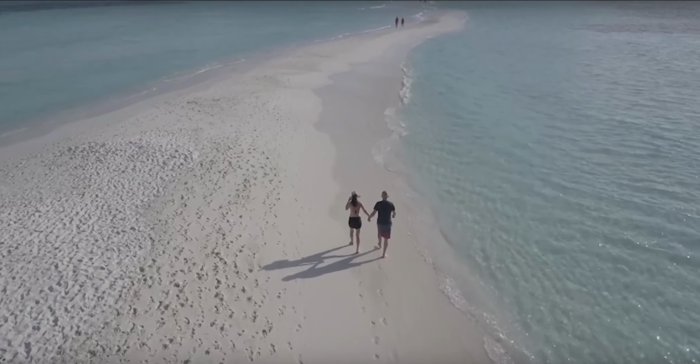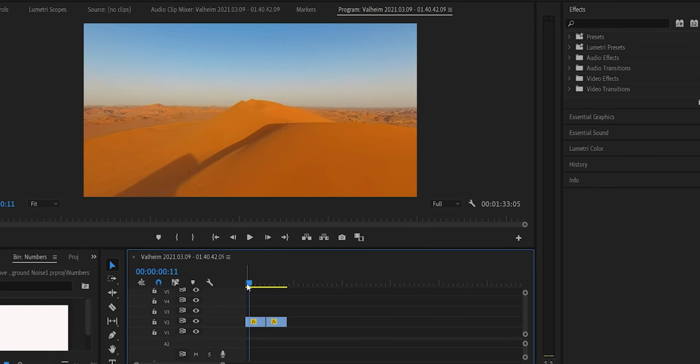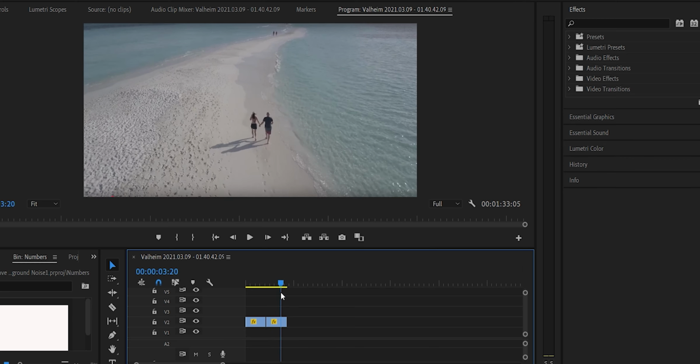I wanna show you how to add the color grading from another video in Premiere Pro. Let's go! First of all, you need to have 2 different frames. On the last one, we will apply the grading.